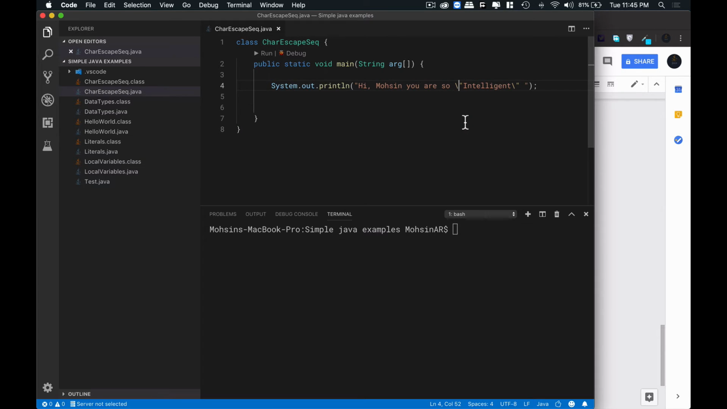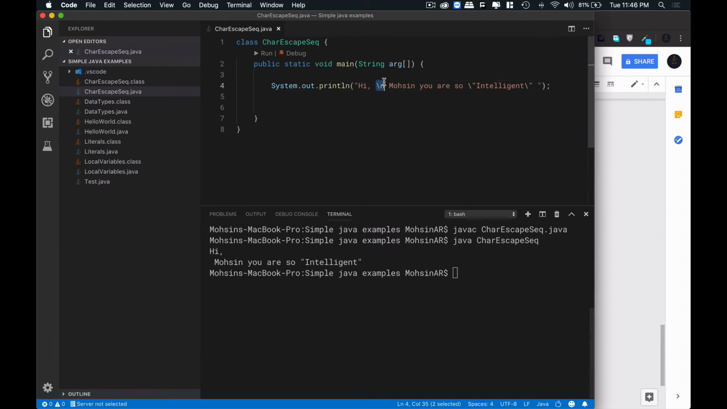And now I want to make a new line here after the name, before the name, after hi. So what I have to do is write backslash n for new line, so it will look like this. Hello. Okay, now if I want to type t, it will give a horizontal tab.